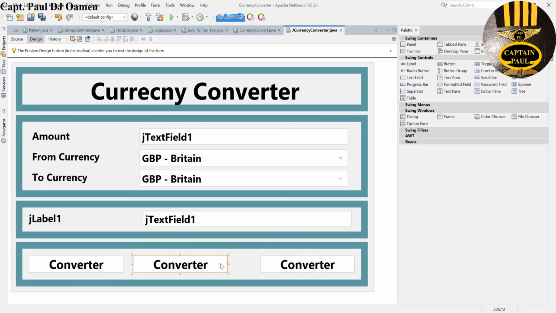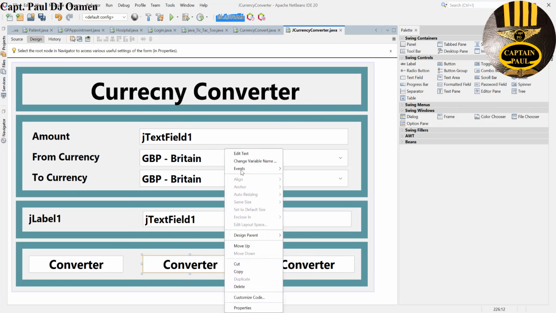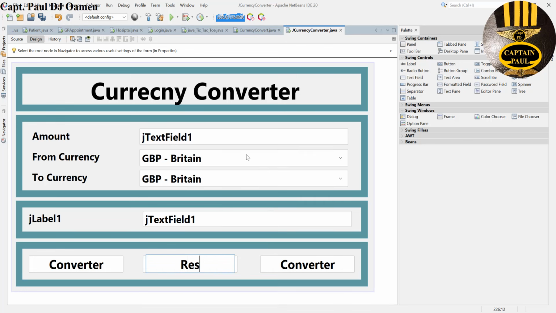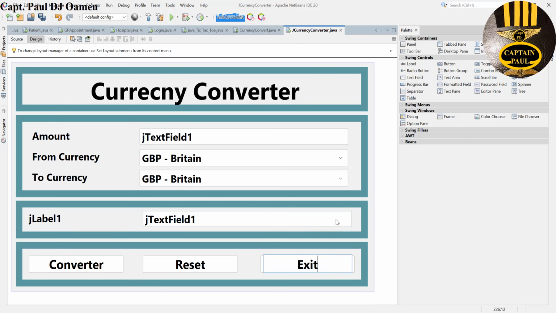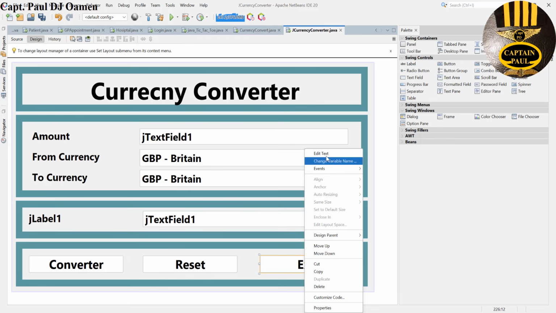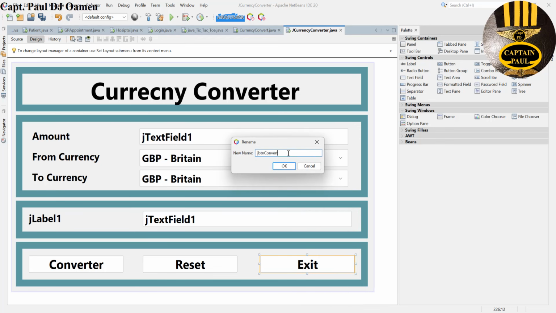Okay, I'm going to copy again and paste. All right. So let's change the name of these two that have just been copied. Change this one to reset. And the variable name, I'm going to make that JBTN reset. Click on OK. Now, let's do the same thing for this next one. Let's change that to exit. And the name is going to be JBTN exit. Brilliant. That's ready.